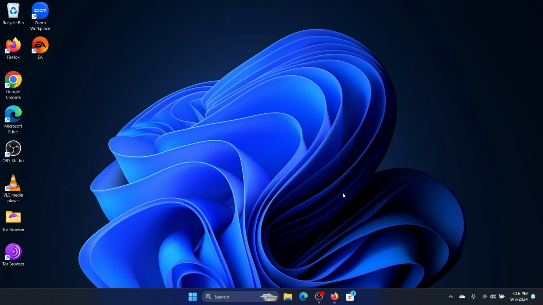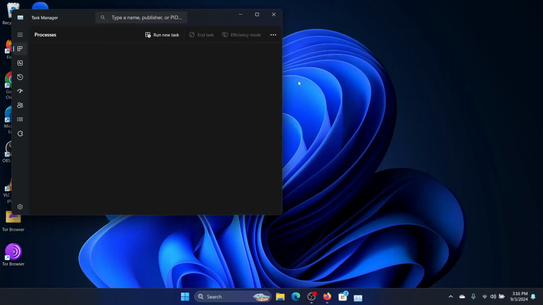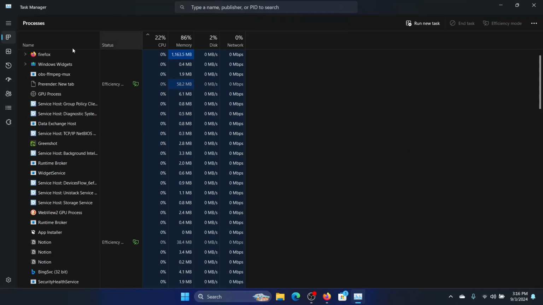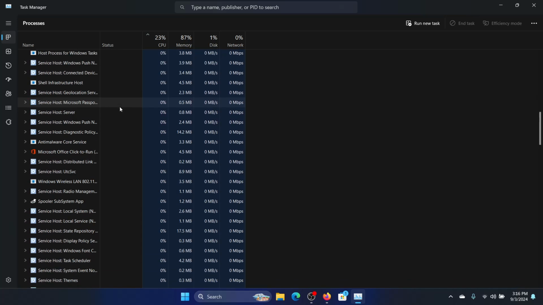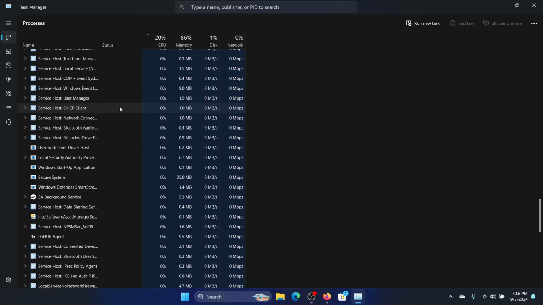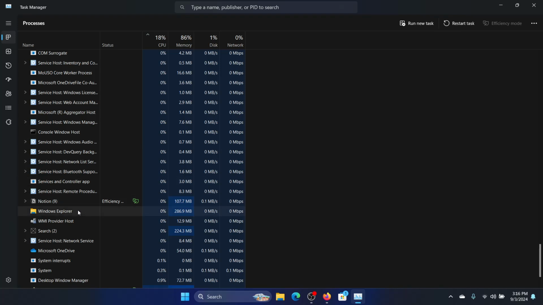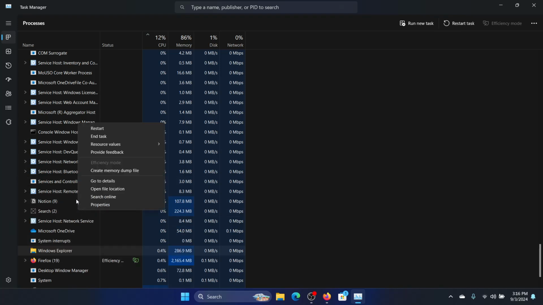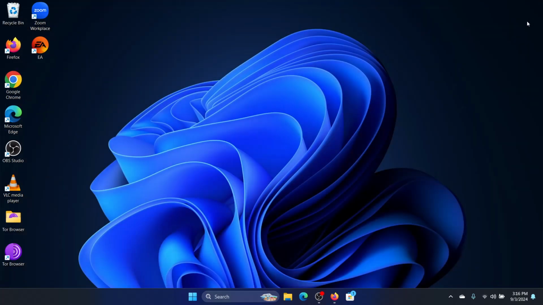We can do that by looking for Task Manager, and we'll expand this. Look for the File Explorer or the Windows Explorer as it's called. Okay, here it is. Right click on it and then click on restart, and your File Explorer preview should start working.